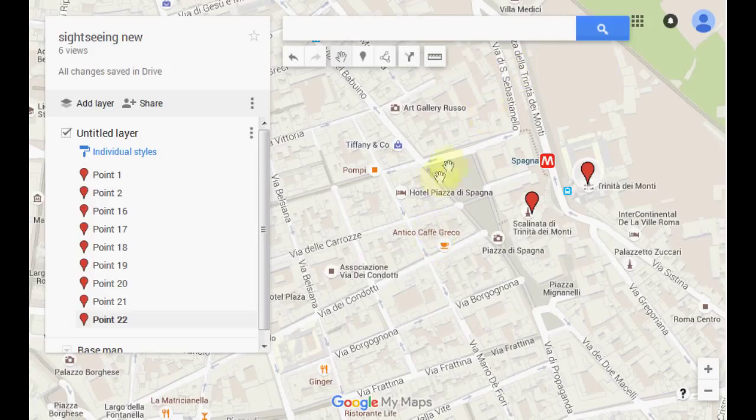Because if you're going to go from one place to another, it just makes sense to know what's on the way, because you might see, like I said, you might see something that's really neat right before you get to some place. So what I'm going to do next is I'm going to put in Trevi Fountain.